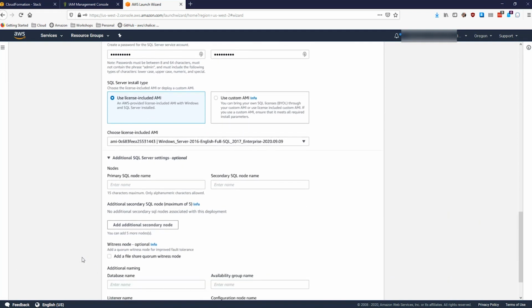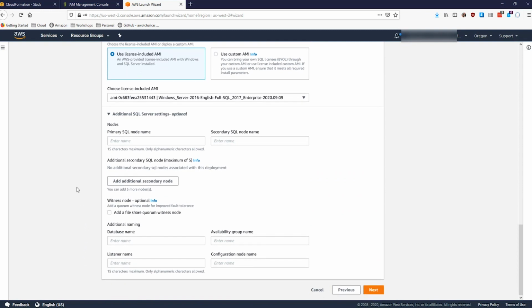There are a number of additional SQL Server settings that you can set here, including things like the SQL Server node names, additional SQL Server nodes, and potentially a witness node. I'm going to click Next.